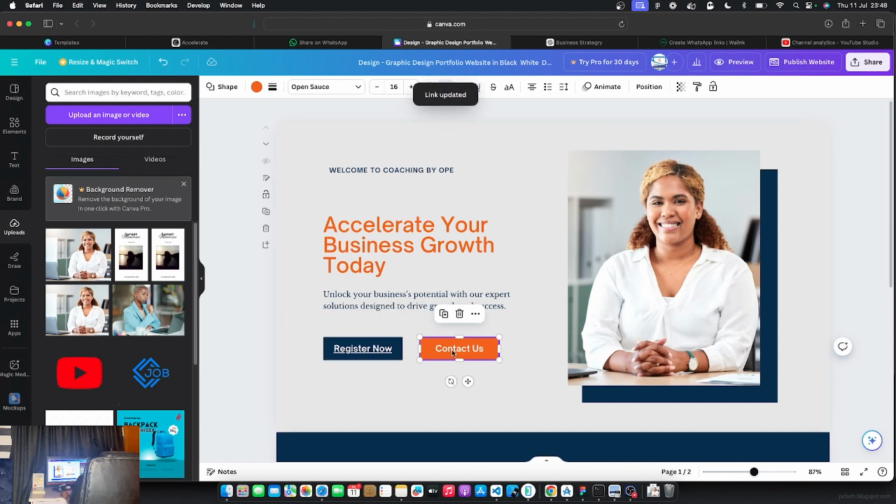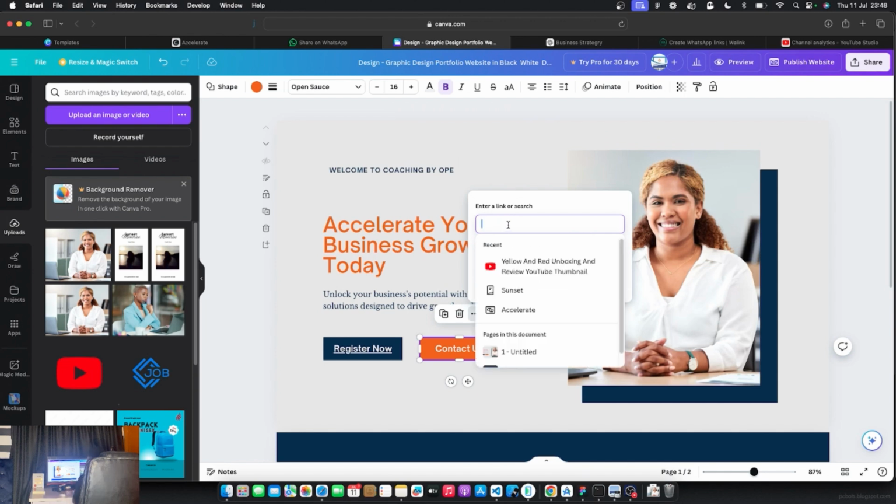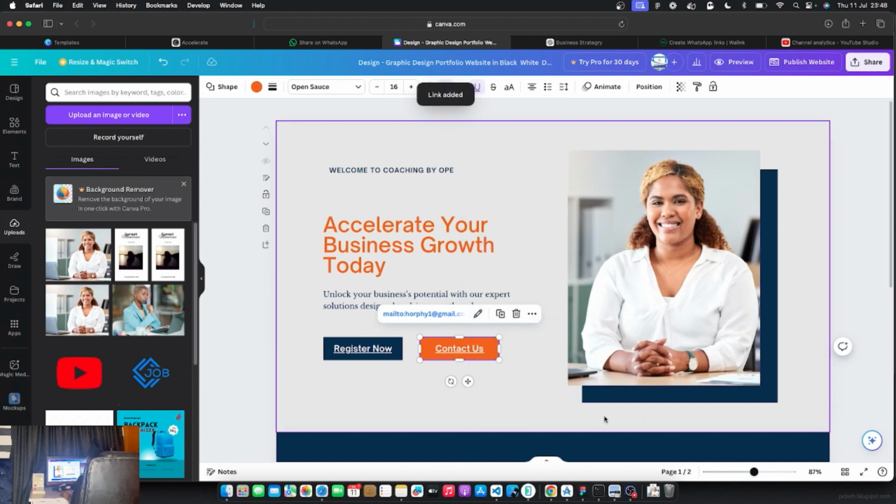For the second button, I want to click here again. Then I'll say link. Here, what I want to do now is say mailto. So this function, this is actually on the technical level, takes whatever you put here as an email. So whenever they click the button, it's going to trigger an email to this user. So I'm going to click on done again.